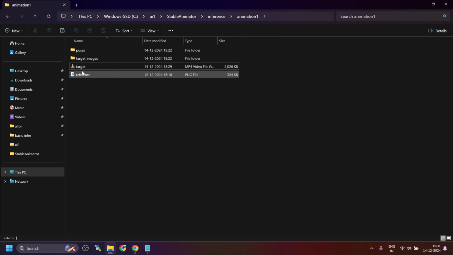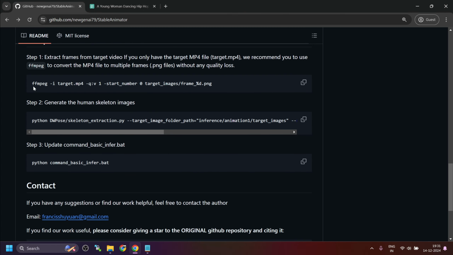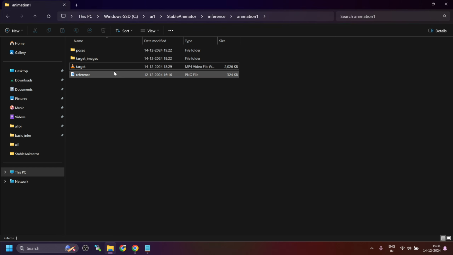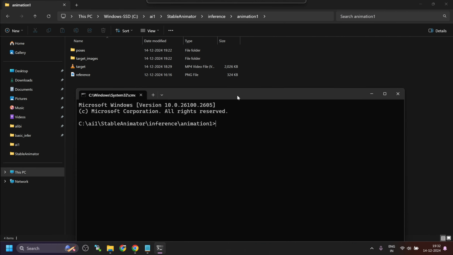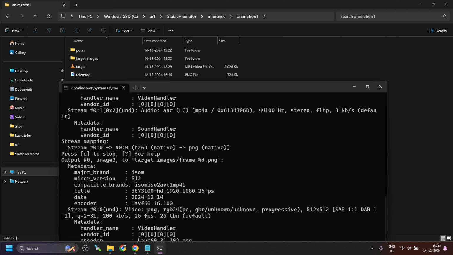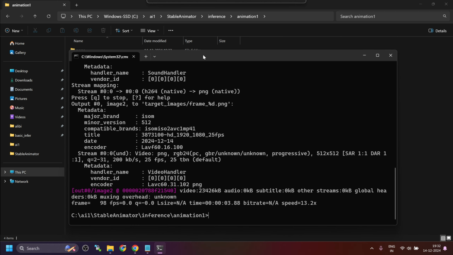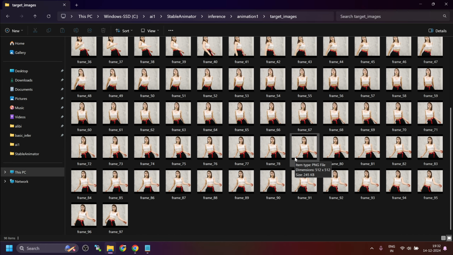Now the first step is to extract the frames from this target video. For that, we can use this command. Just copy this command. Make sure to execute it from within this folder. You don't need virtual environment to be activated for this. And then press enter. You will see all the extracted frames here.